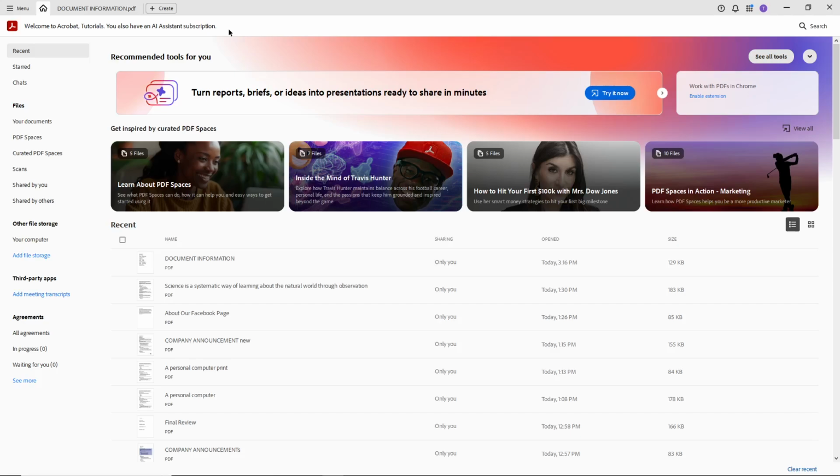Once the application launches, you'll be prompted to log in with your credentials if you haven't already. Go ahead and enter your username and password to access your account. This step ensures you have full access to all the editing features that Adobe Acrobat Pro offers.